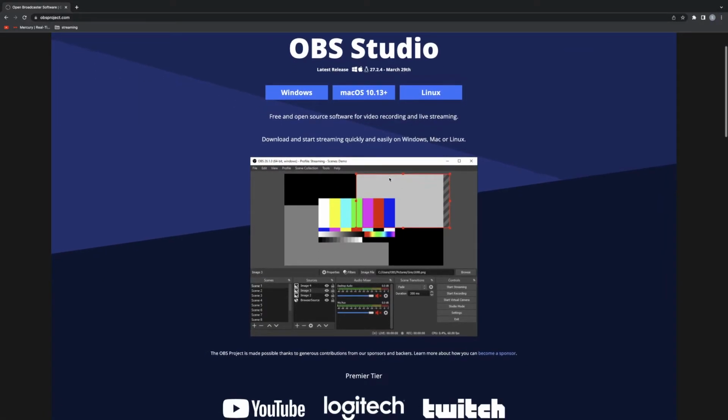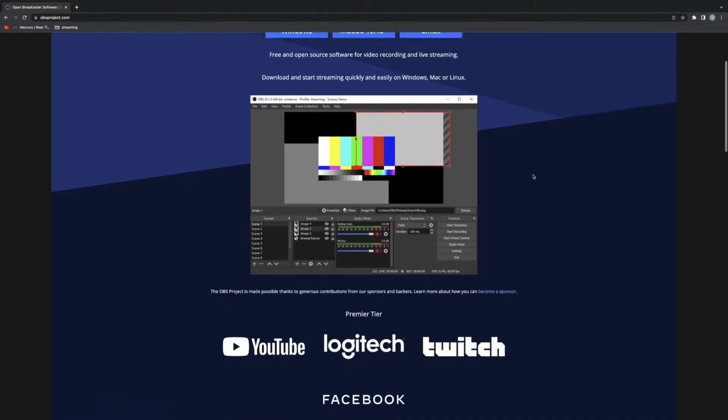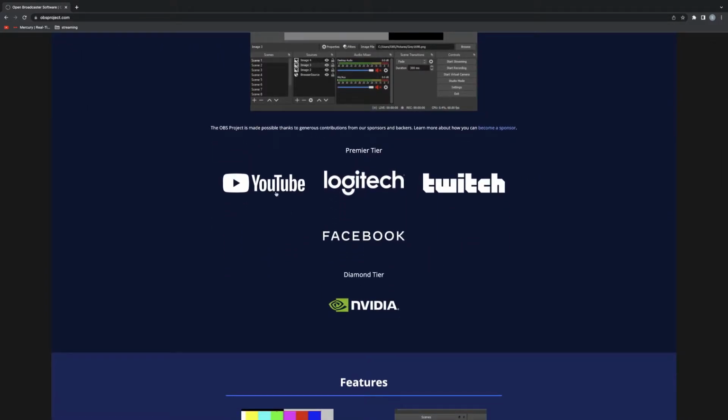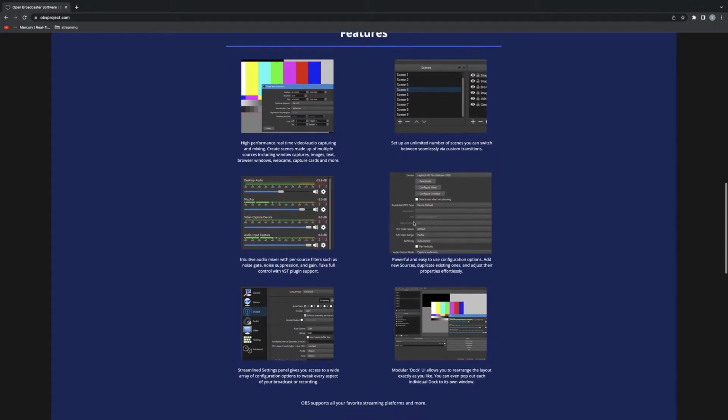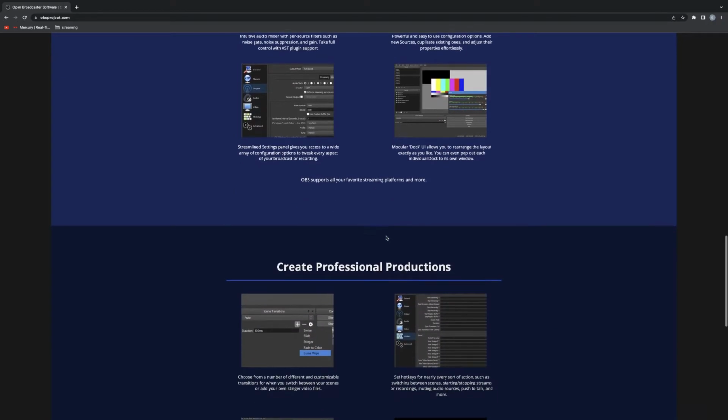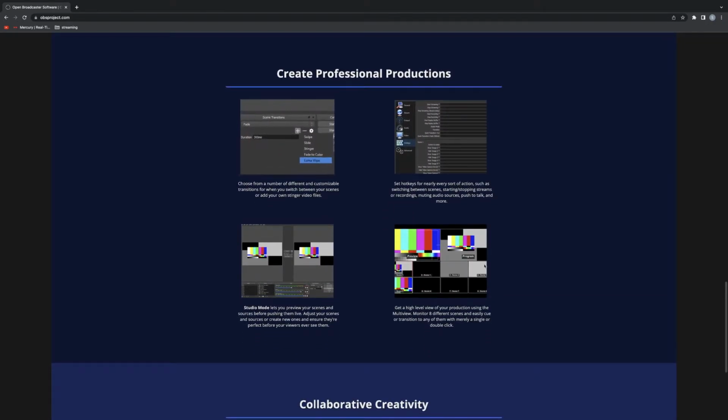So this is a free and open source software for recording and live streaming, and the premier tiers are YouTube, Logitech, Twitch and Facebook, and the diamond tier is Nvidia. You've got the features down here, so at your own pace you can read them, and you also have the create professional production features down below here.